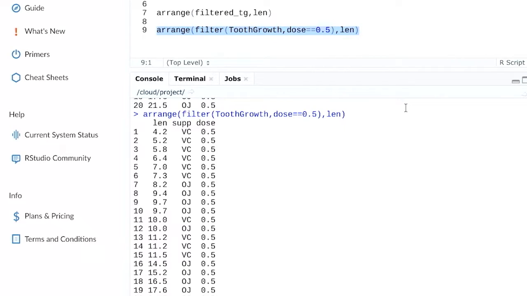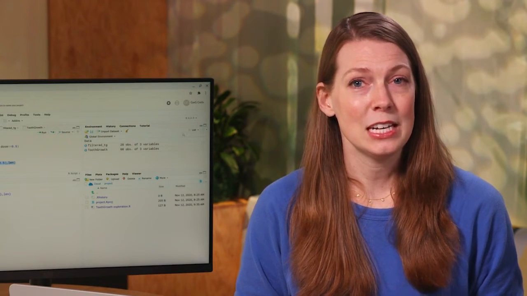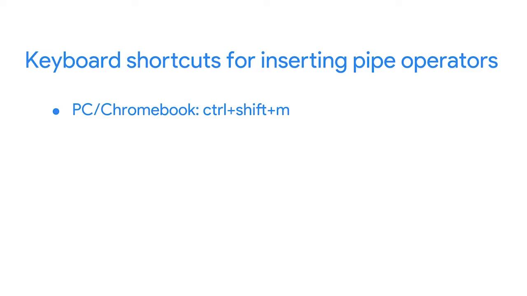Now, we'll use a pipe. As a quick reminder, the operator used to call out a pipe is a percentage sign, followed by a greater than sign and another percentage sign. You can also use keyboard shortcuts to insert pipe operators: Control-Shift-M for PCs and Chromebooks, and Command-Shift-M for Macs.